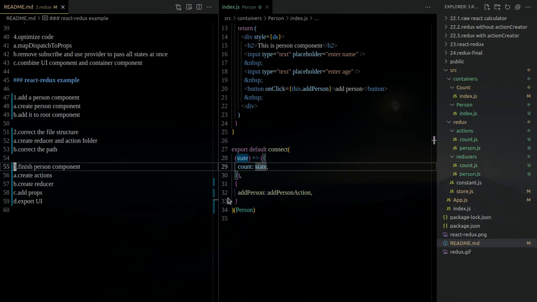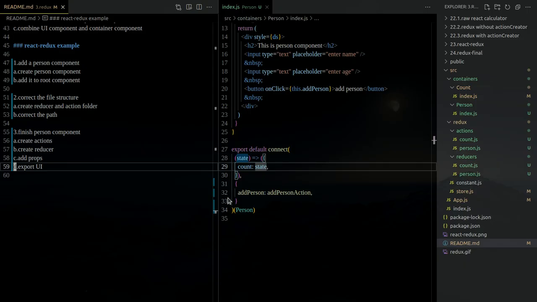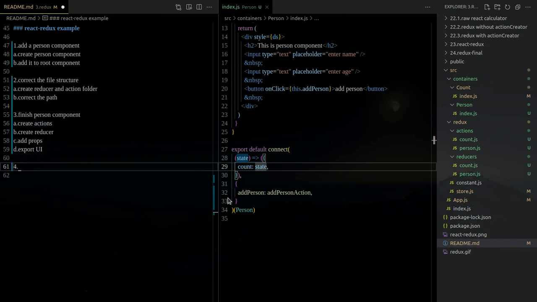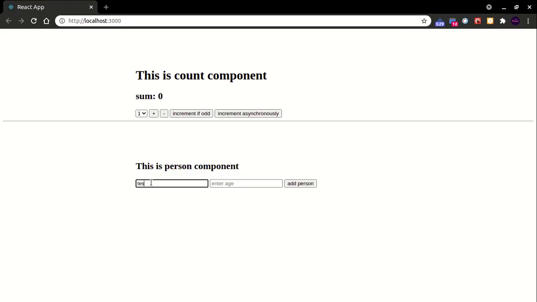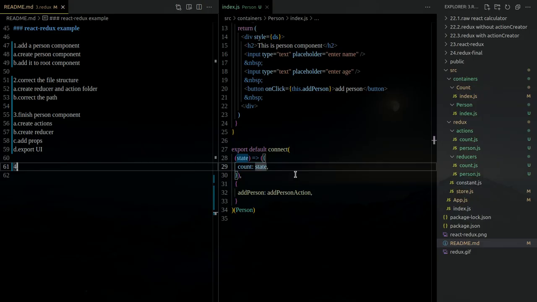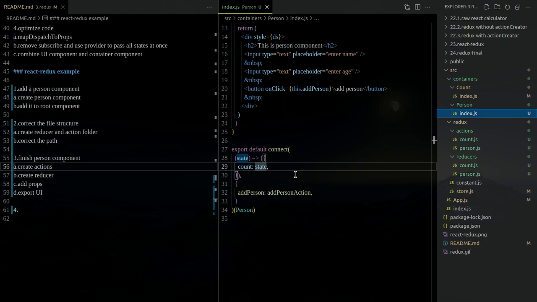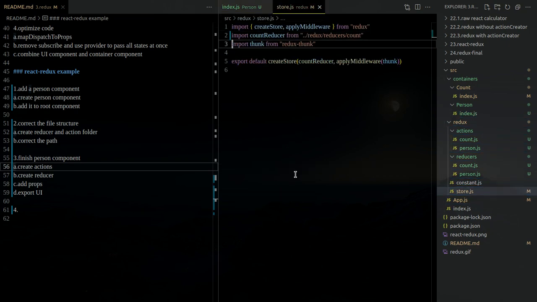So now here comes a new problem. Do you think the person will work? It doesn't, because we haven't added this reducer to the store, right? We have a store object, and this store stores all those global states. But we have only a count reducer, and we don't have a person reducer yet. So how do we add it?